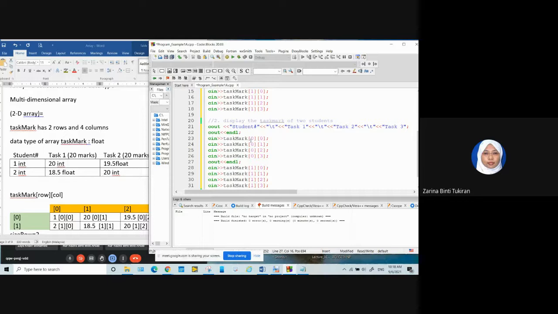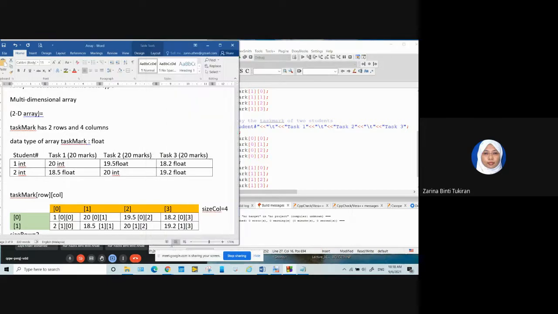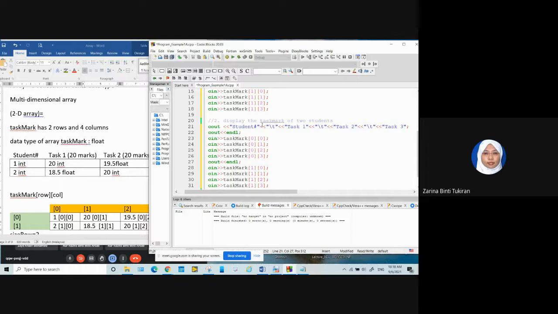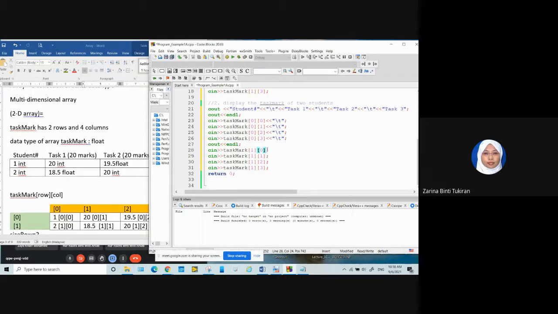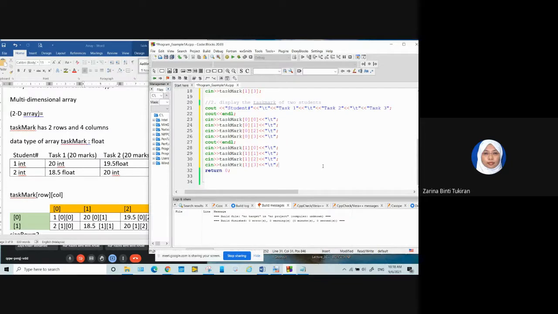Okay, so between this data and this data, they should be separated using the same format, which is the escape sequence here. I put the escape sequence there. This is to do the formatting. All right. I think that's all.